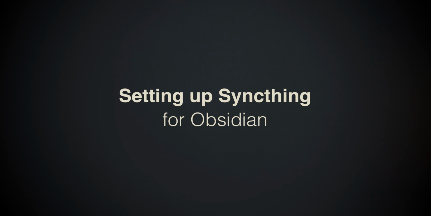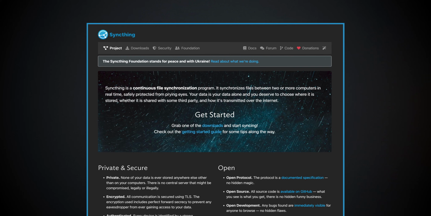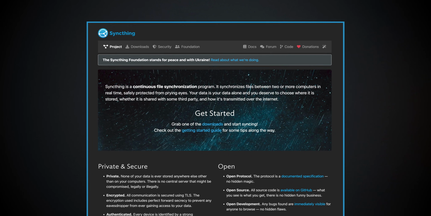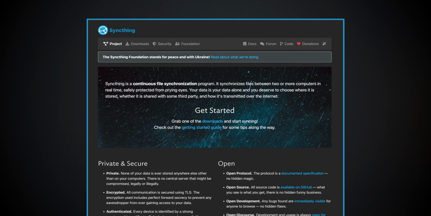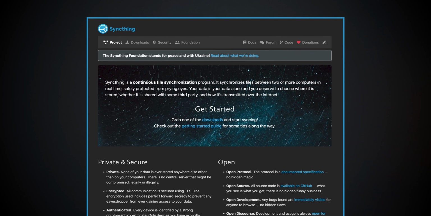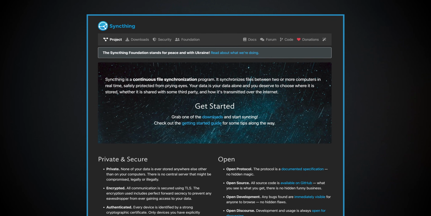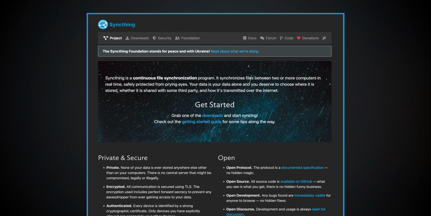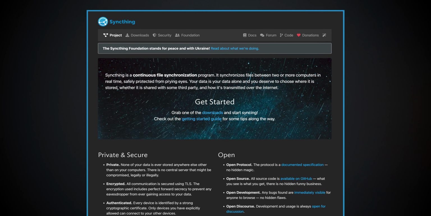Next up, Syncthing. Setting up Syncthing for Obsidian. When it comes to syncing Obsidian for free, many people on the internet recommend Syncthing as the best solution. Syncthing is a synchronization application that is free to use, encrypted and open source. It lets you sync files without third parties such as Dropbox or Google Drive being involved. Syncthing is around for almost 10 years, so it's well established.